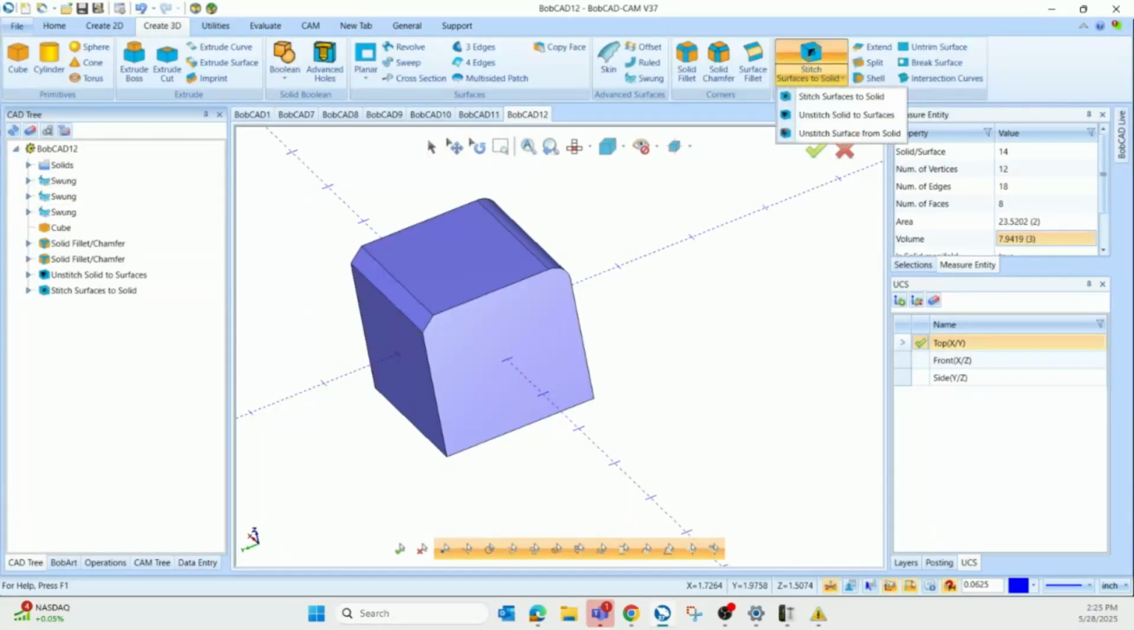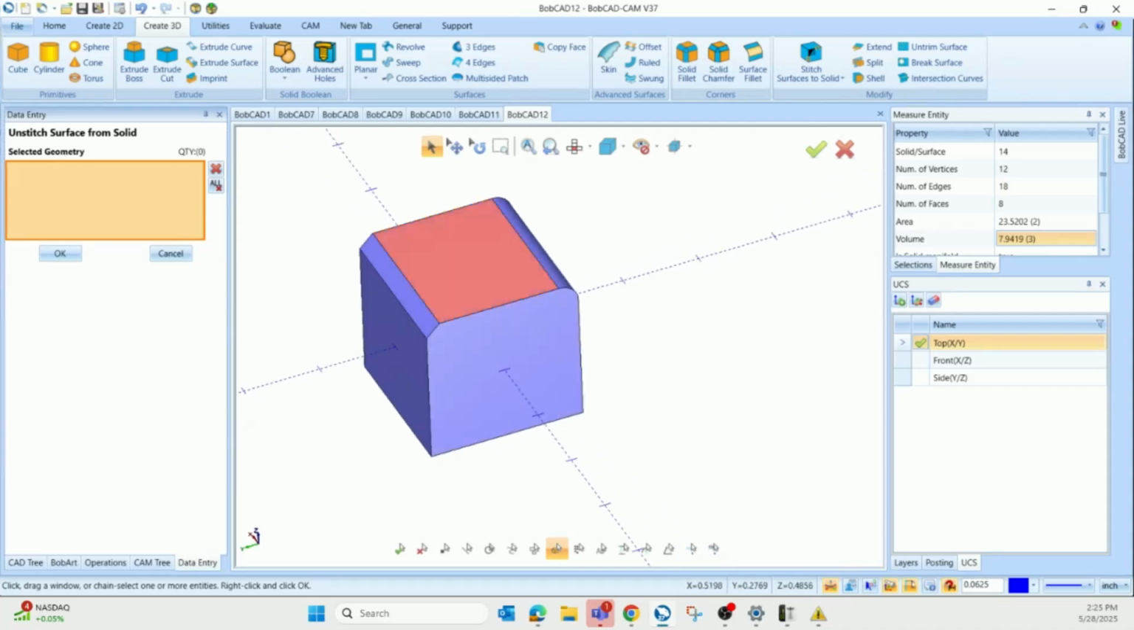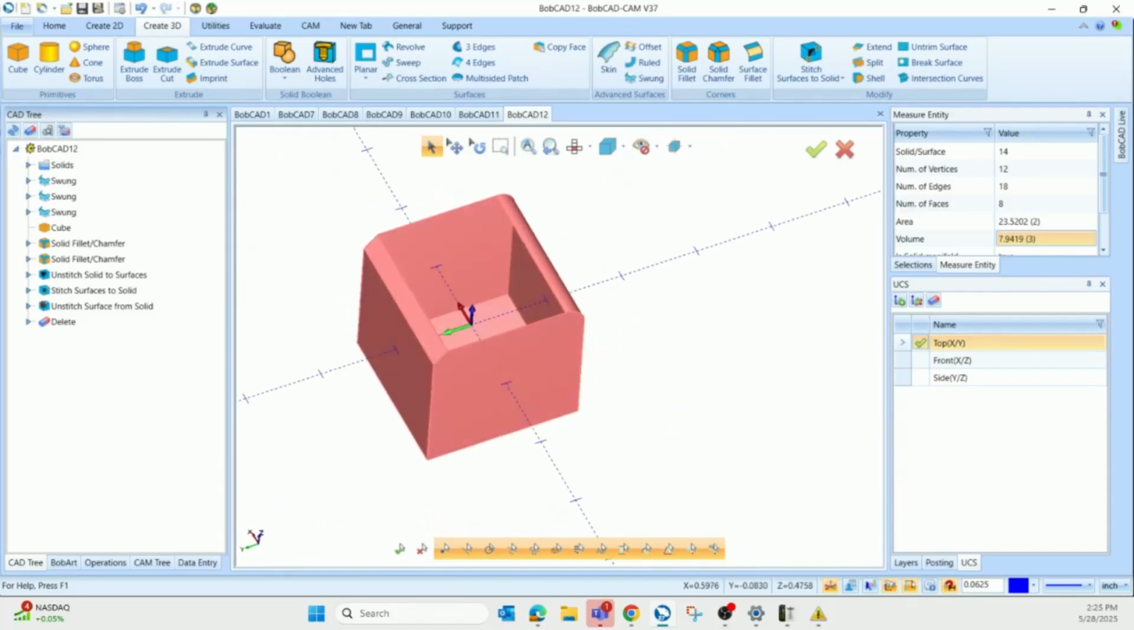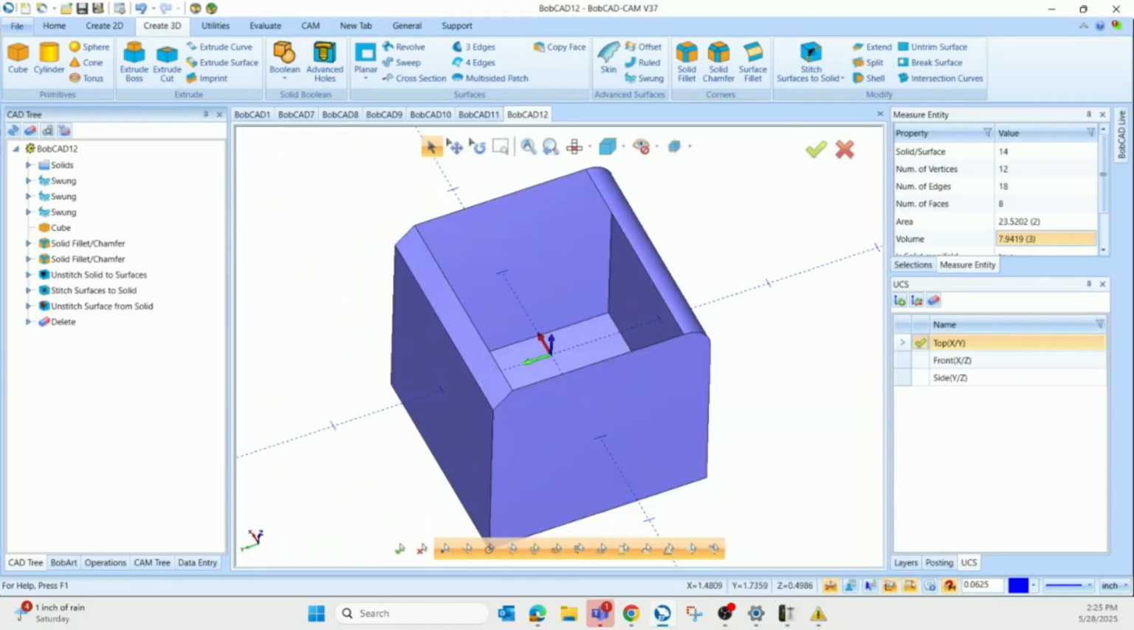Back to Create 3D, our last one is Unstitched Surface from Solid. So if I wanted to unstitch just one individual surface like the top one here and click OK, now I can select the top one, hit delete, and now everything's stitched together except for the opening there, so I could create another surface to finish up the solid here. Let's see. We'll finish these up and then answer any questions you guys have.